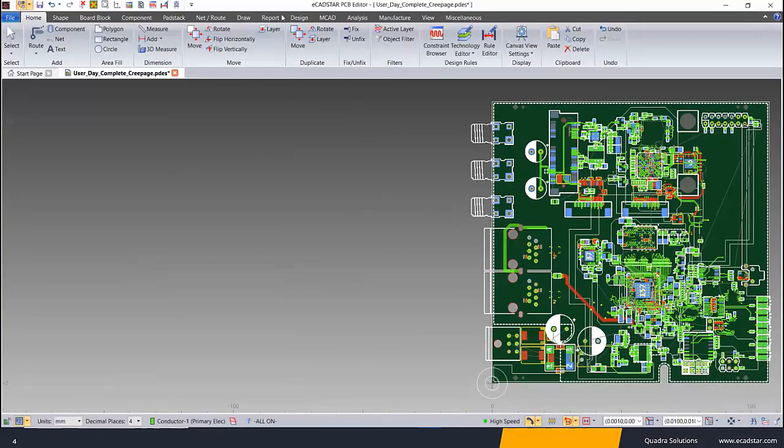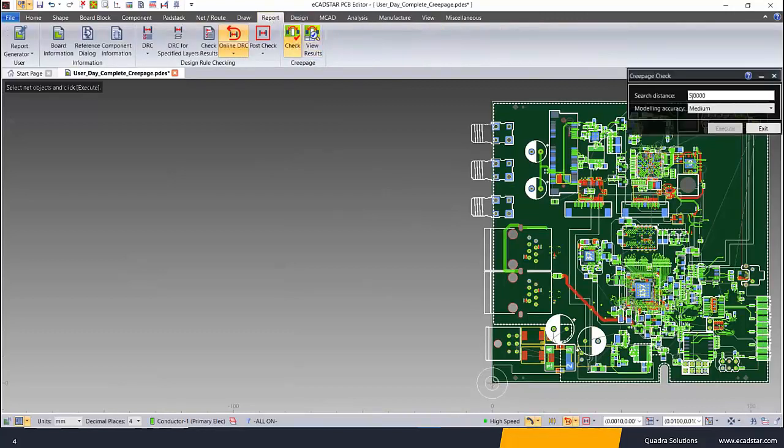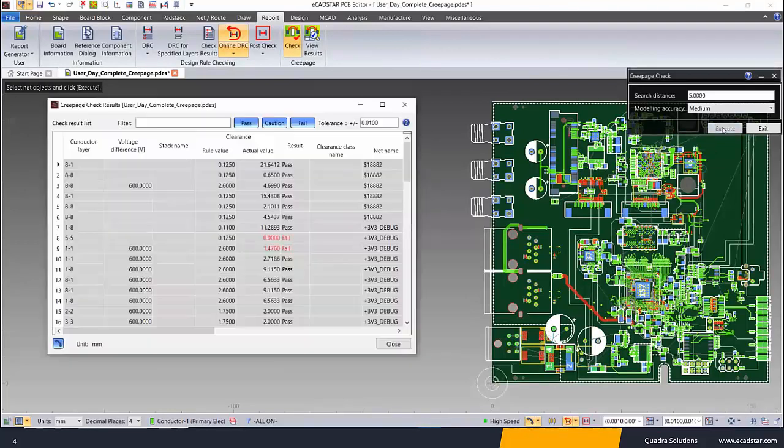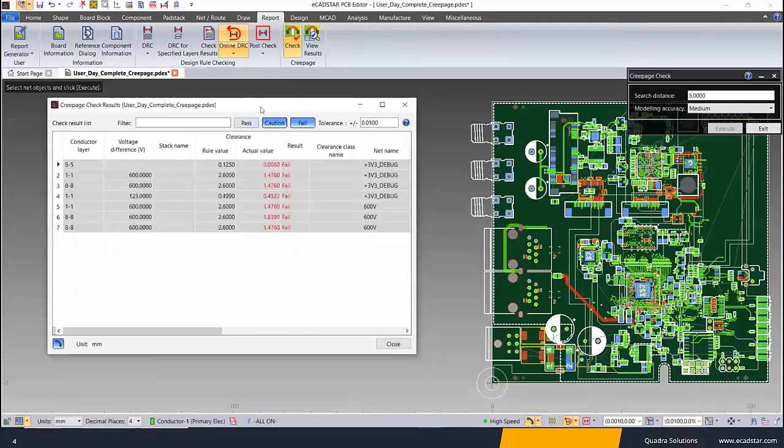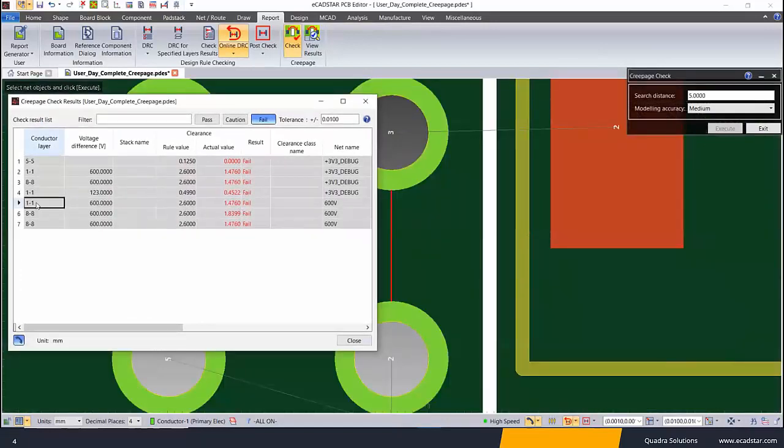So from the report tab, we can now invoke the Creepage Checker. You can set a search distance. So here I've used 5 millimeters around what is selected for the creepage check. Then eCADSTAR will check in X, Y, and Z, and even around the edges of the PCB. Once you've selected a signal, net or the entire board, a results dialog will appear where you can filter by caution and fail results. So we're just focusing on this 600 volt error here.